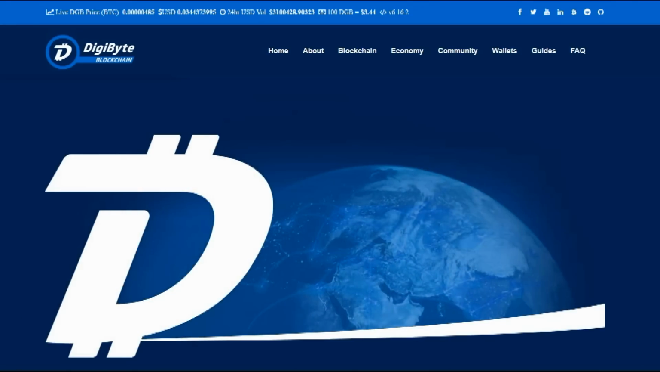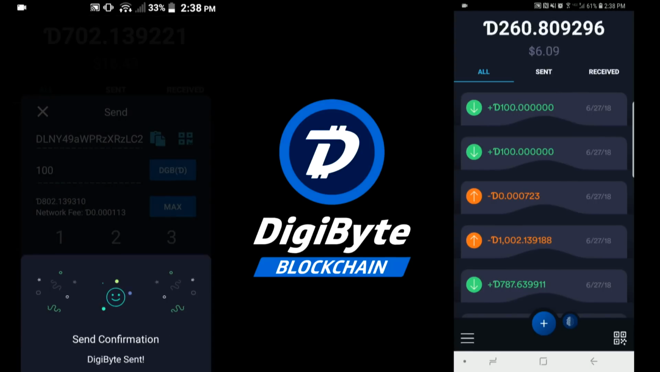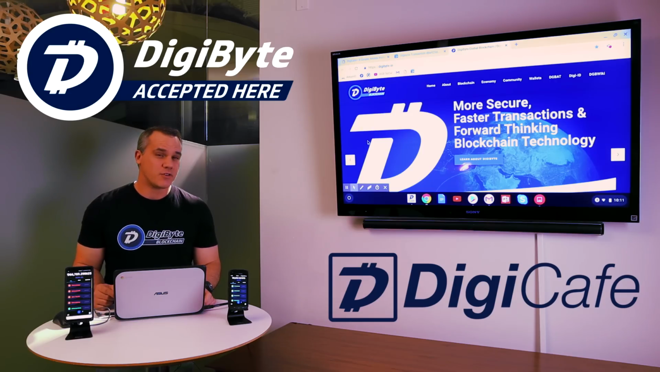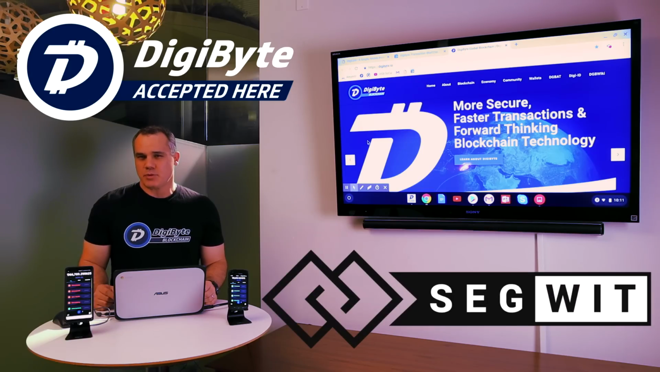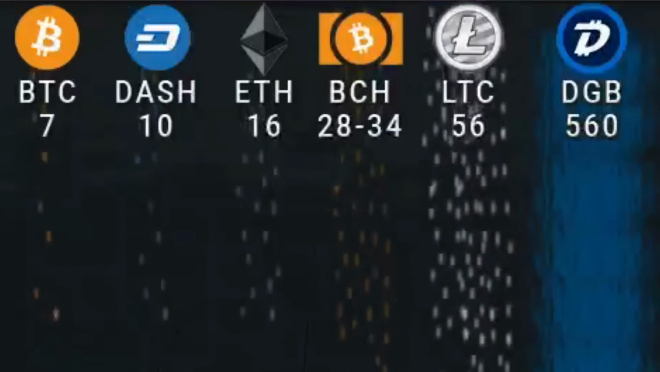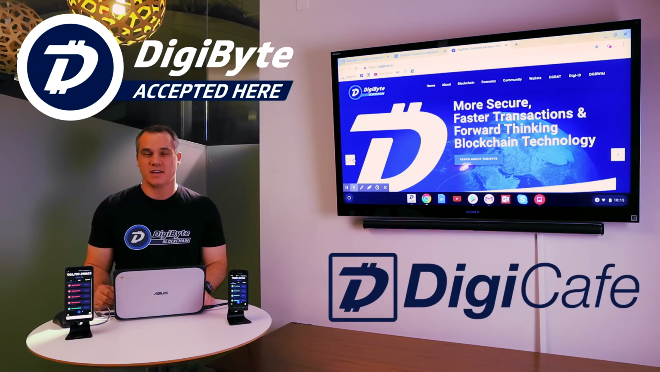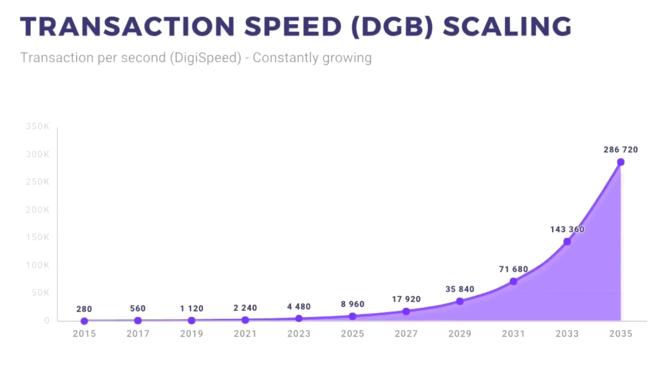DigiByte, of course, is the fastest, most secure, and most decentralized digital asset in the blockchain space today, with transaction notifications in 1 to 2 seconds and on-chain confirmations within 15 seconds. DigiByte is a SegWit-activated UTXO blockchain that is already lightning fast without needing the Lightning Network. It can currently handle 560 transactions per second and is scaled to double every 2 years till the year 2035, where it will handle 280,000 transactions per second.